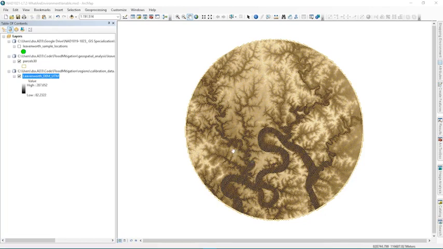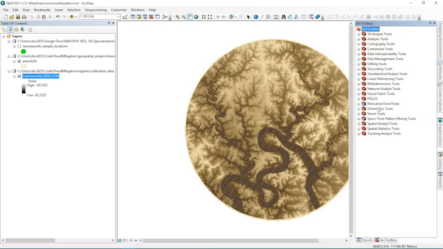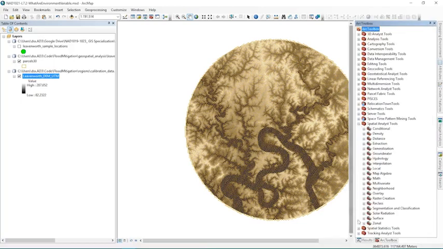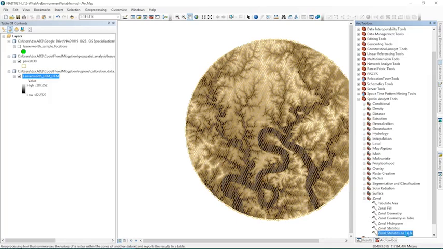So first, we're going to take a look at what environment variables are, and then we'll look at a specific one, a really simple one for this video, but then we'll move into more advanced ones in the next couple of videos. So let's bring up a tool, and I'll bring up the zonal statistics as table tool for now.